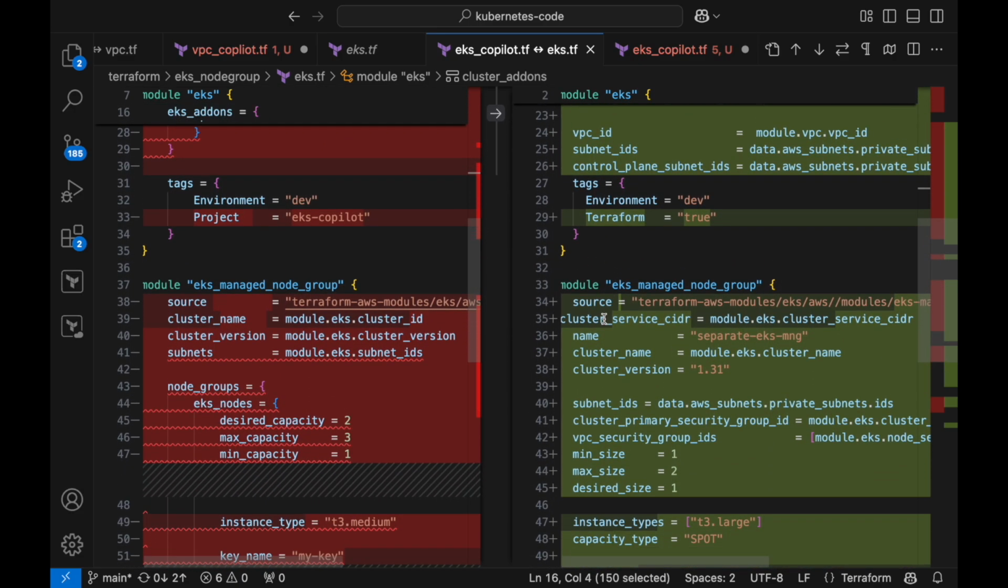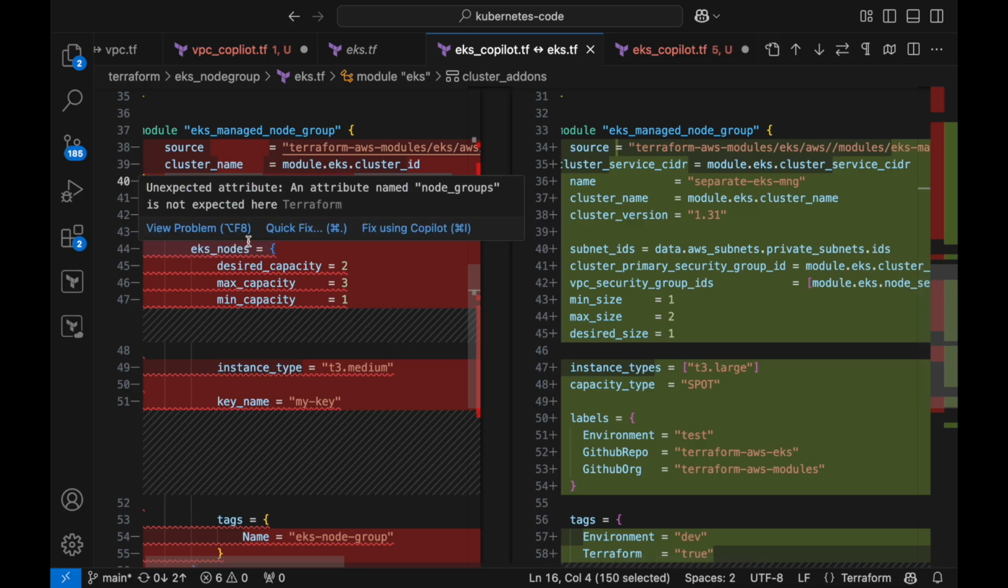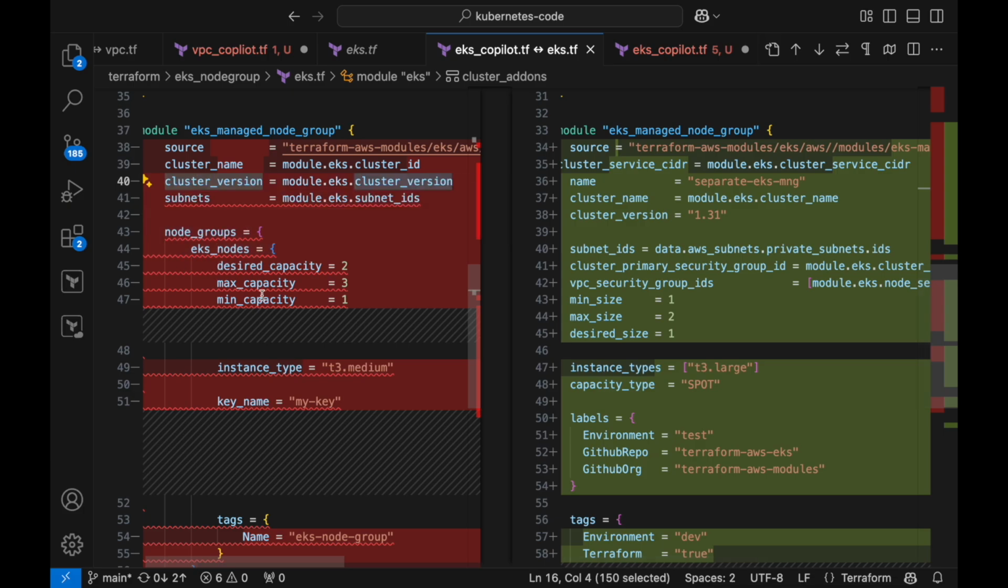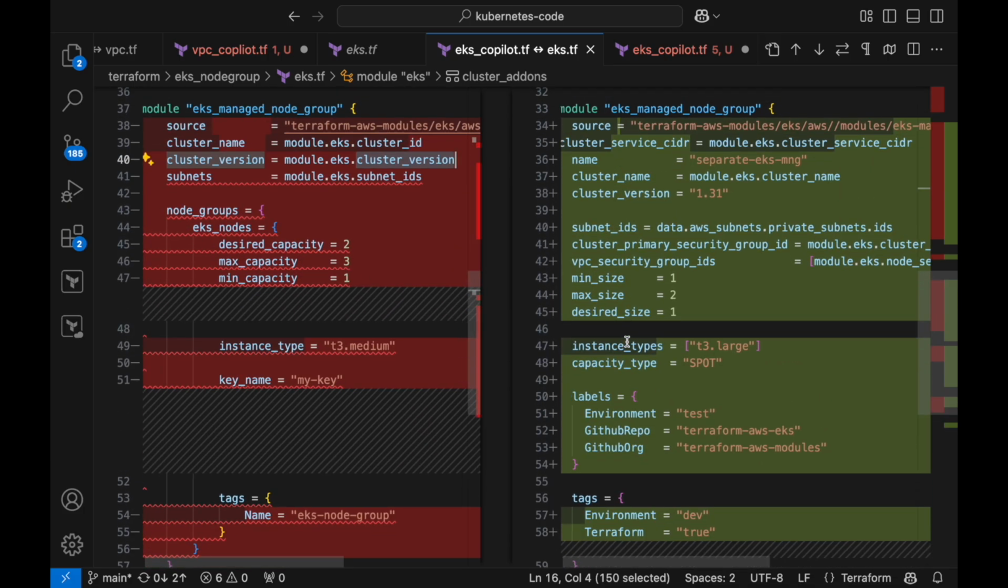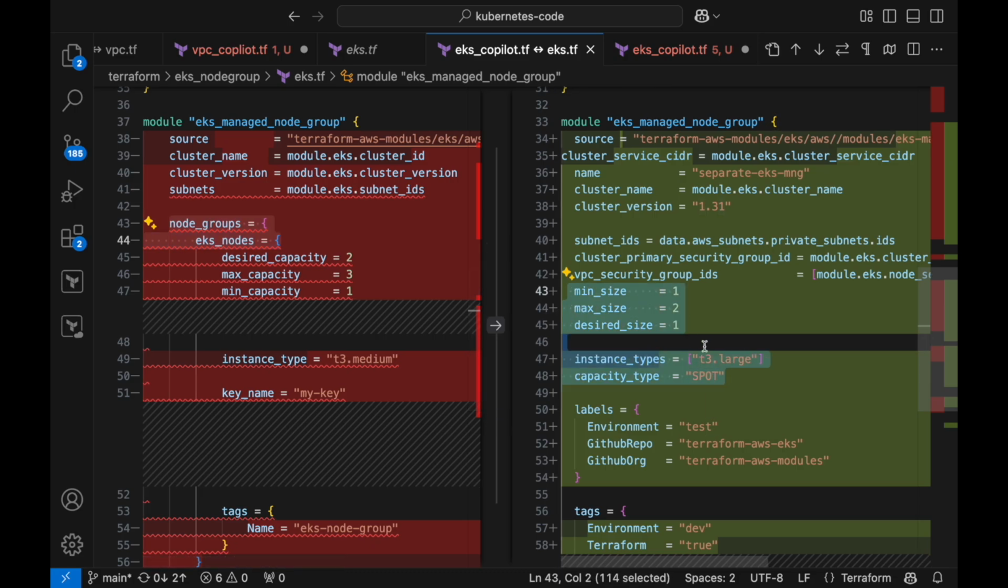Now for the managed node group. Let's see if it has generated the code for that correctly or not. So this is good, cluster version and all those stuff. But this node groups, now it doesn't work like this. You don't provide the node groups like this. And here you can see, I'm just providing minimum size 1, max size 2, and this. You don't have these kinds of arguments now in the latest version. Here directly you are providing instance type, capacity, and all those things.